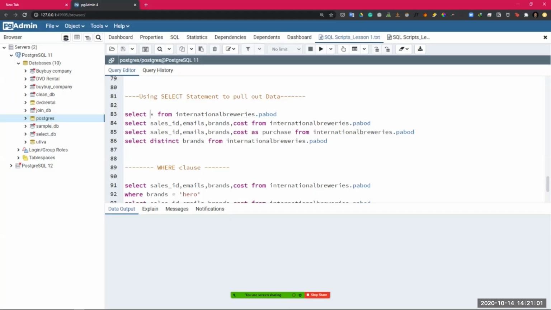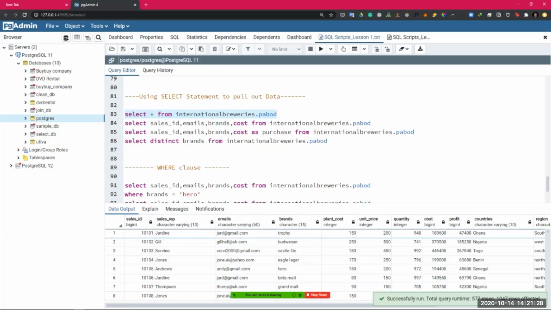So we have our select asterisk. Now we all know by now what asterisk stands for. It means we want to collect information about every single column in our table. In order to specify our table, we have our from, right? And then we specify our table to be international breweries.Harvard. So if I go ahead and run this query, you should find all the information about Harvard displayed down below in our data output. So please go ahead and try that as well.